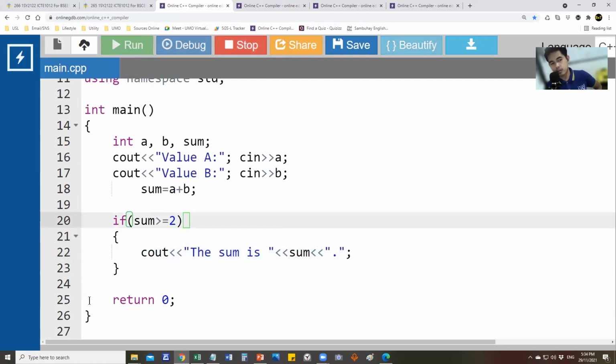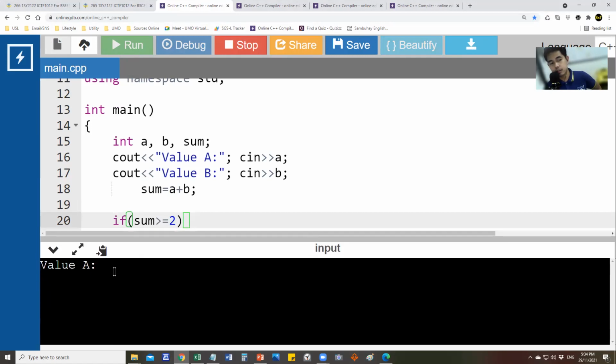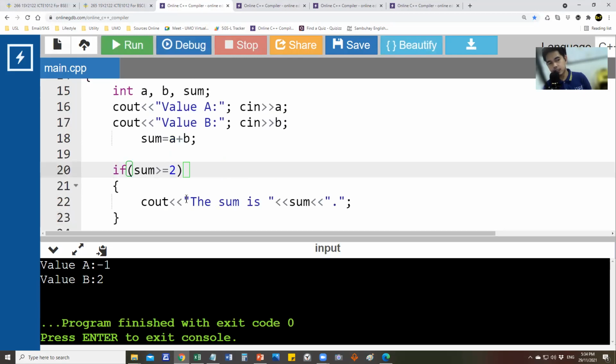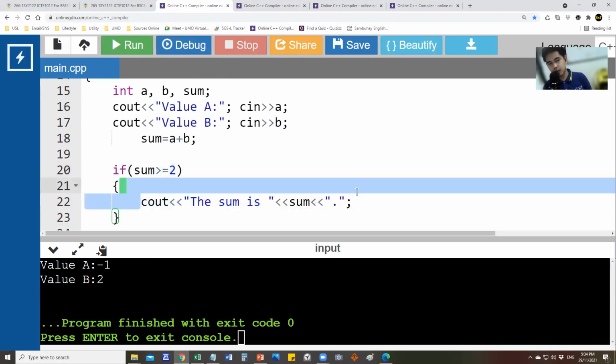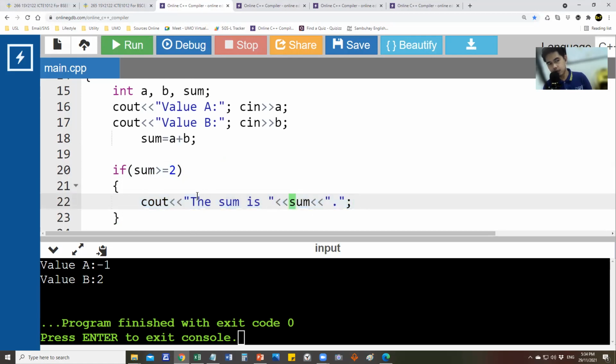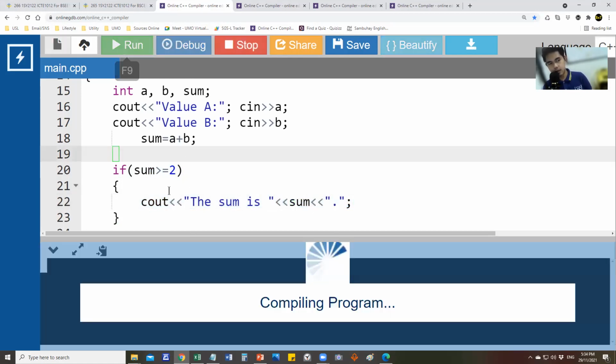So run. So if you notice, when we run the program, anong gagawin ni computer or anong gagawin ni compiler? Hihingan tayo ng value ng A. Tignan natin, negative 1. Value B, 2. So if we're going to get the sum of these two, negative 1 plus 2 is positive 1. So is it greater than or equal to 2? No. Therefore, after entering, nothing will happen because it's not true and therefore, it will not cout the sum of A and B.